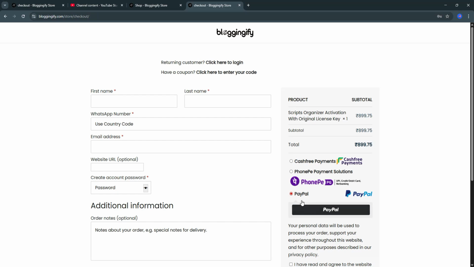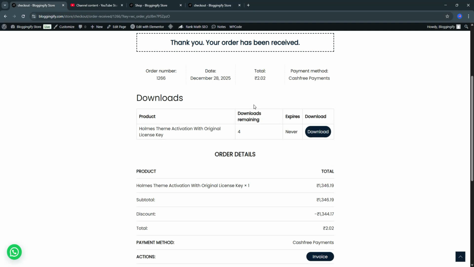Okay, after that you will be redirected to this type of thank you page, and here you can see a download button. So just click on this download button and you will receive our premium contact support there. So just share your website's temporary access with us and we will activate your plugin in a few minutes. That's a simple process. So if you have any doubt, you can comment in the comment section.